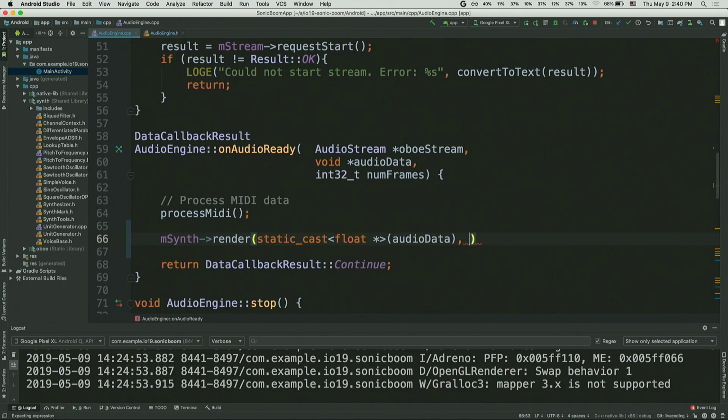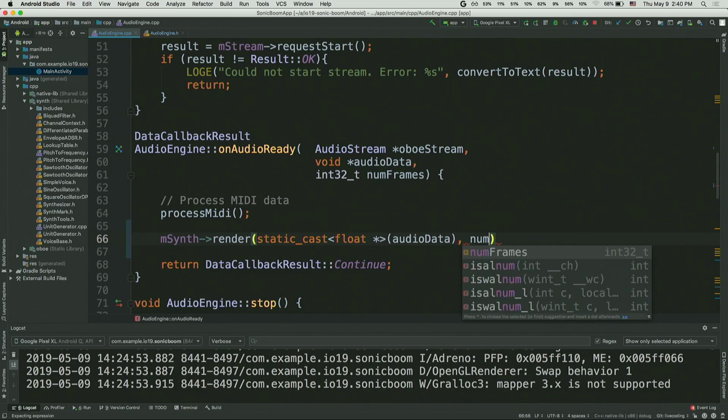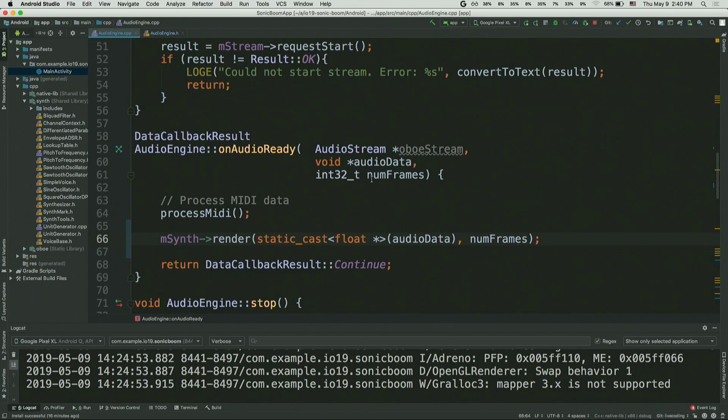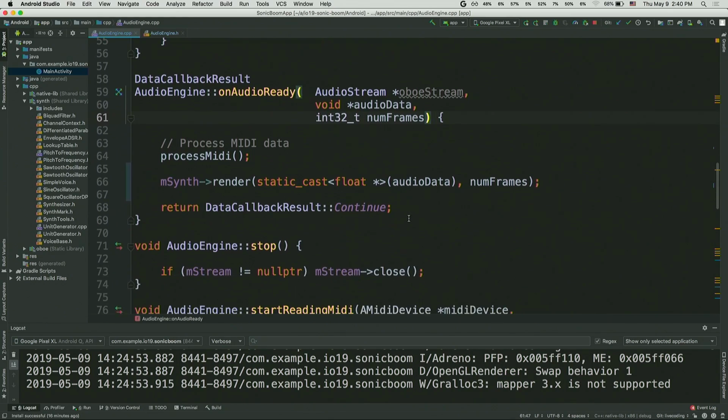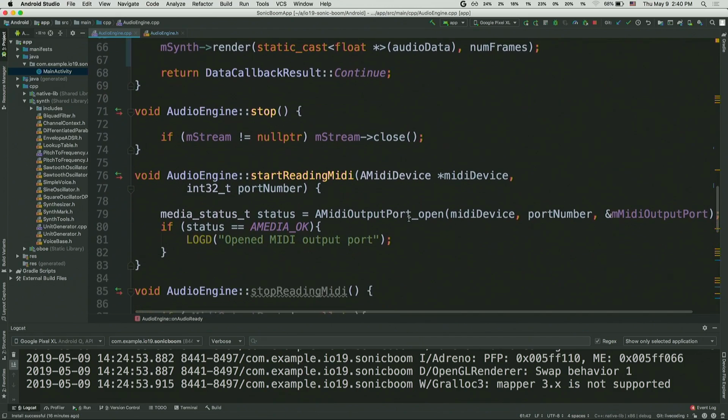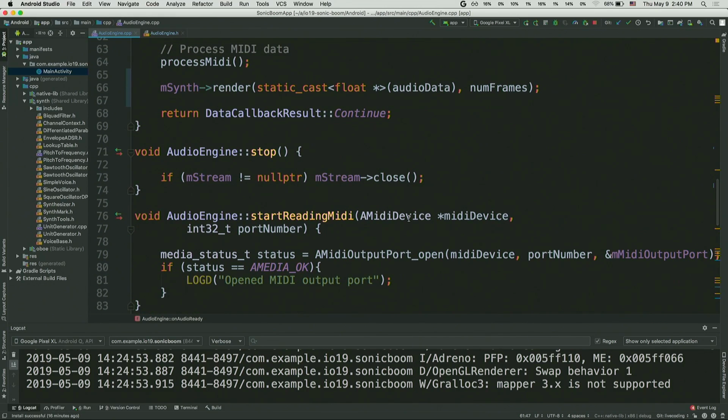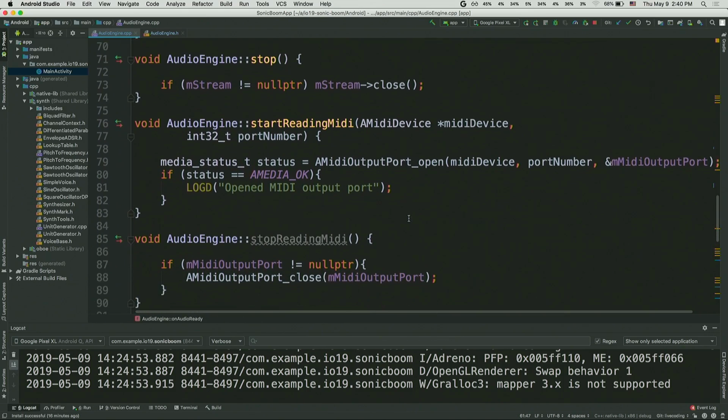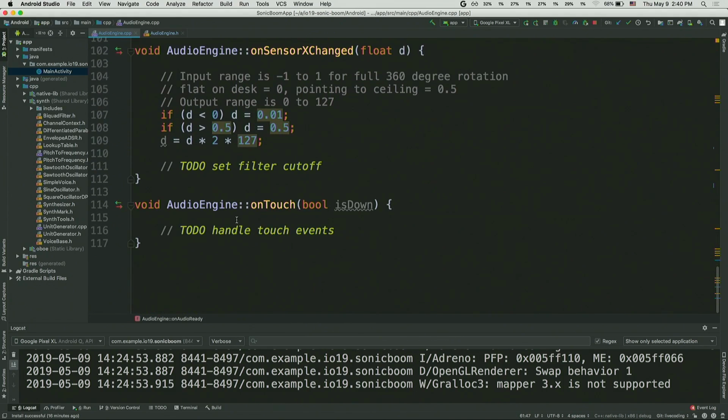And my synthesizer also needs to know how much data to render, which is this num frames parameter here. Right, so almost there. My synthesizer is now able to render information into my audio stream, but I need to add a bit of control. So I've added a couple of methods here. The first one is onTouch, which is going to be called each time I push my finger down onto the screen and each time I lift it off the screen.